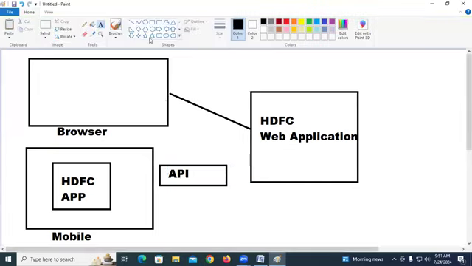And using these web APIs, you try to access the services of which application? The web application. Now, this is which application? Mobile application or distributed application? Distributed application. The HDFC app is a distributed application.